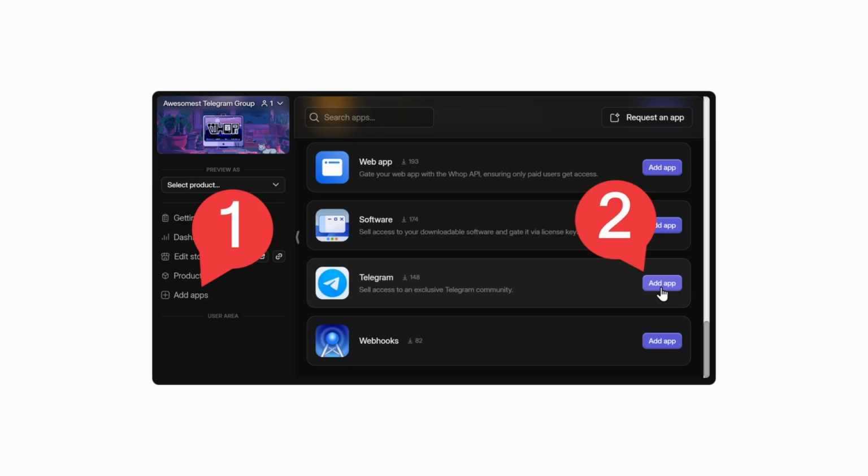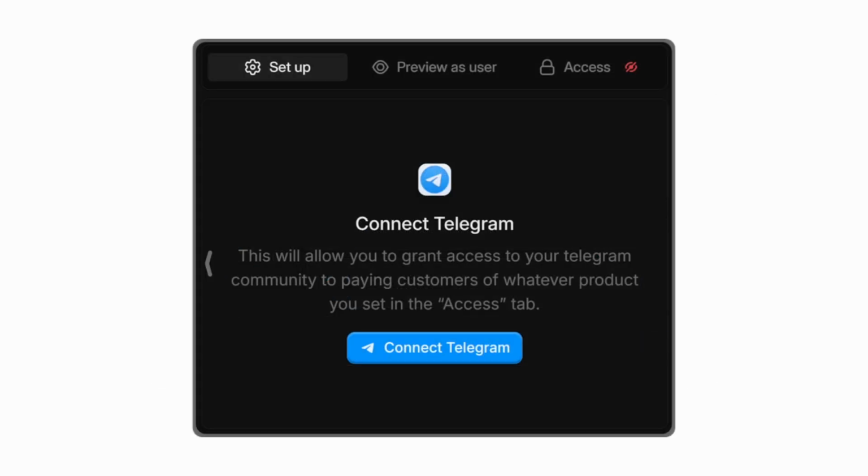Number 2, you want to find Telegram, and then you want to tap on Add App, the purple button there. After that, you'll see this window right here. You want to go ahead and tap on Connect Telegram first so you can connect it to your Telegram channel.